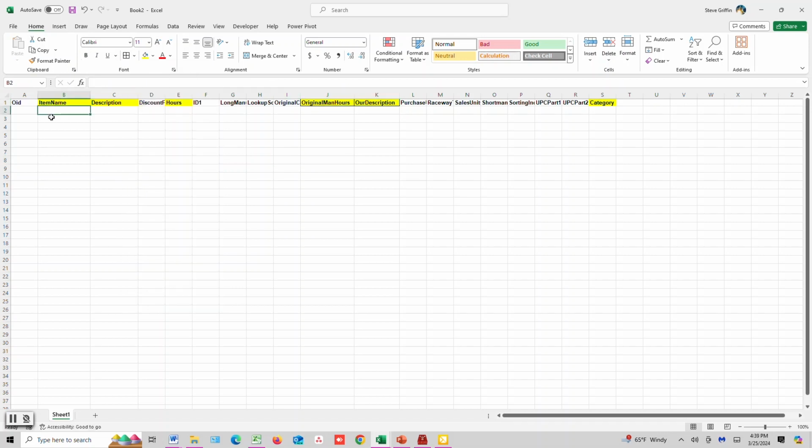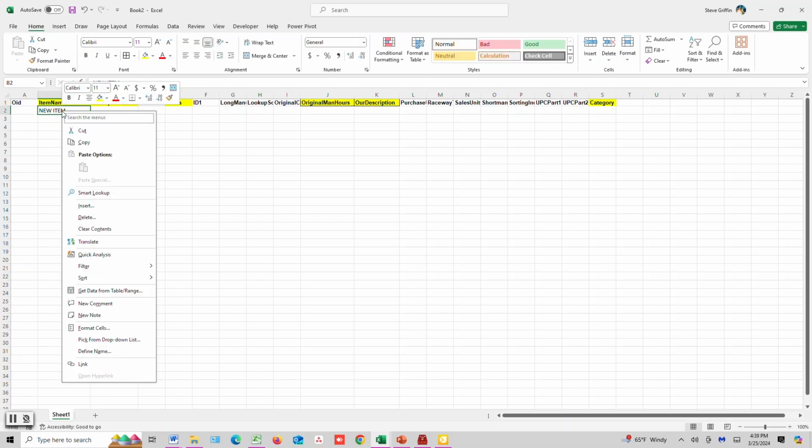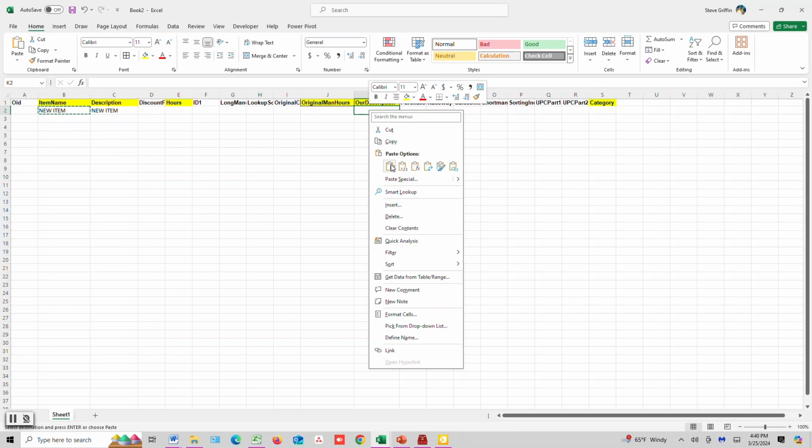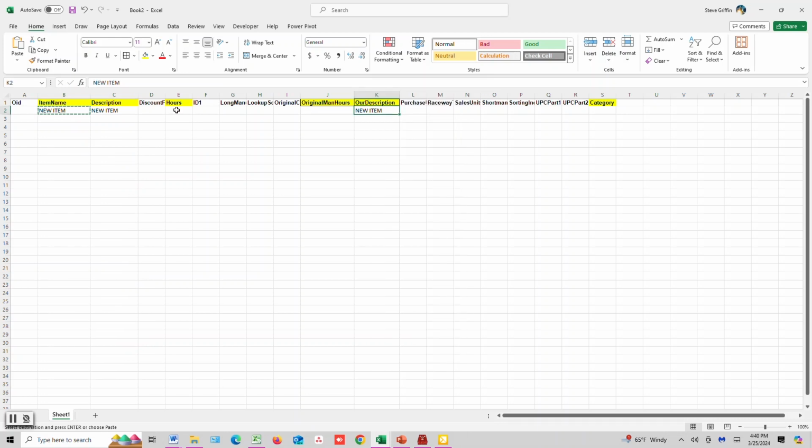Okay, so you just add a new item. I would normally copy these off another spreadsheet that is already created, but you're going to put under item name, you're going to put description, and you're going to put hour description. All three are going to be the same name. Man hours, there's going to be 2 places, and 1 in category. Now, the category has to match an existing category. So make sure that you match an existing category.